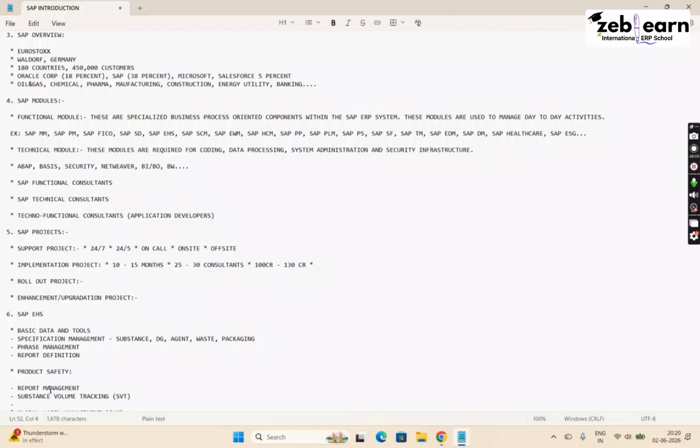So it is actually an application that will track which hazardous substance is available in how much quantity currently, okay, and what is the maximum limit. It will do the comparison and it will generate an alert message. All that it will do automatically. So that's your substance volume tracking.